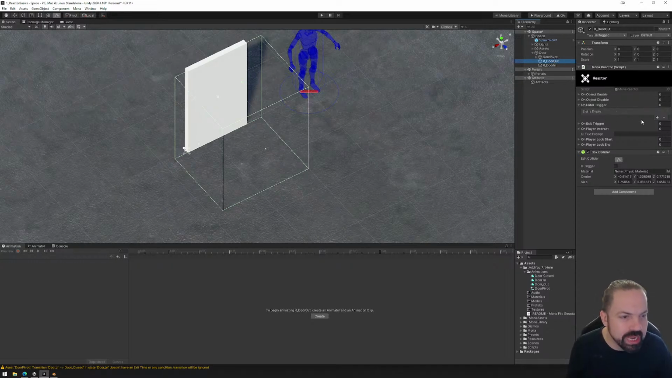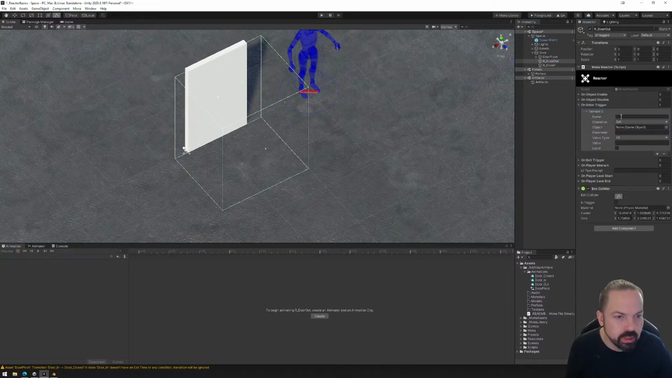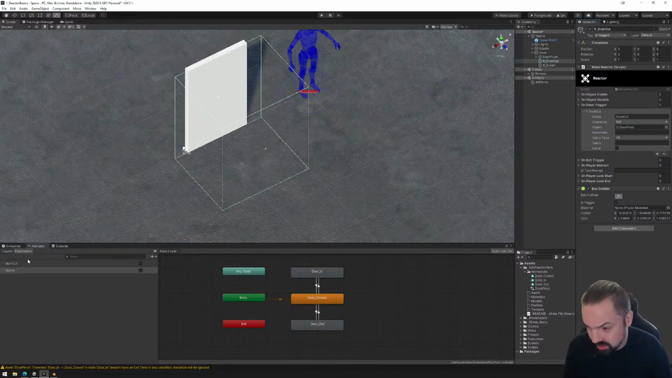So door out. So on enter, door out, set door pivot. What was it? Door. Once again, always check if your parameter is correct. So door out. Yep. Boolean to true. Done. That's it. Now we don't need an exit trigger on this one. We don't want it. We just want this to open on that.